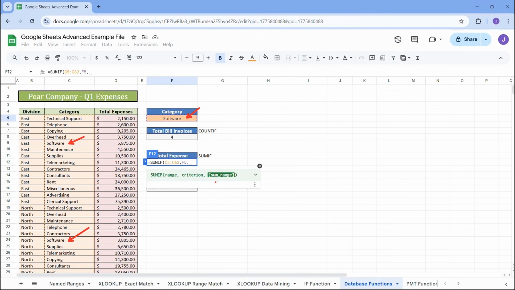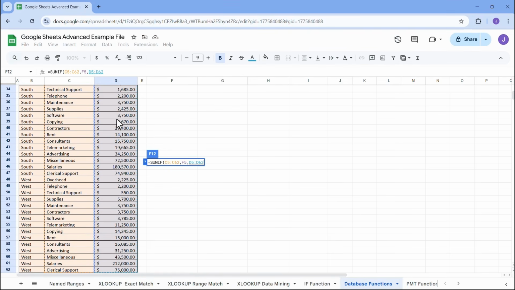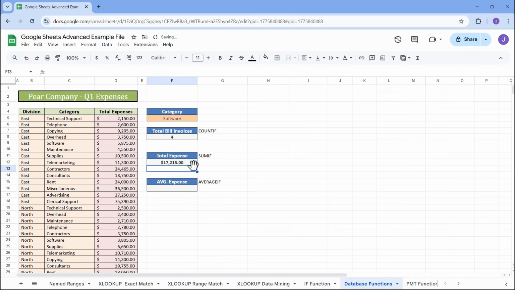So when it asks us for the sum range, we're actually going to be choosing column D because that's where the expenses are. So once it finds the word software in the list, it'll take whatever's next to it and then add it to the next one and add it to the next one. So it'll add those 4 bills together for us. So it's going to be the same range, but in column D, D5 to D62. And when we press enter, we get our total expenses, $17,215.